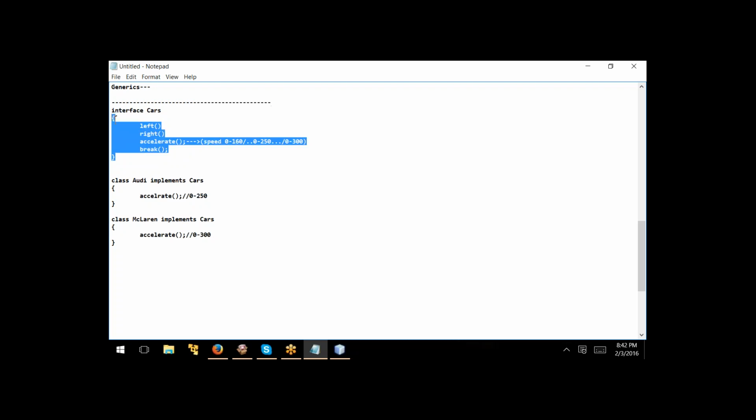So if you are using the protocol, all the cars should have left, right, accelerate, brake, and XYZ, whatever methods you want. But you cannot keep the implementation code the same for each of the classes. You need to override the implementation code. So in this case, you need to write your own method. You need to change the code. So for standardizing it, we make use of an interface.